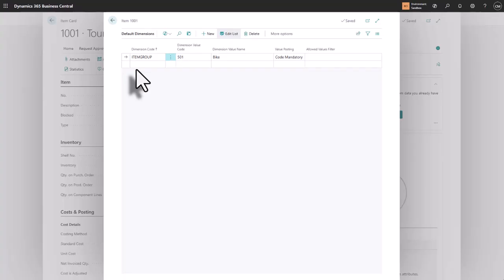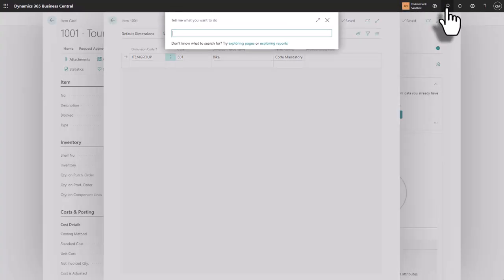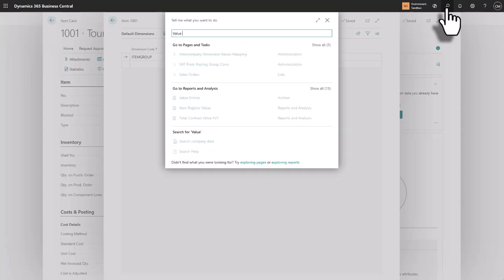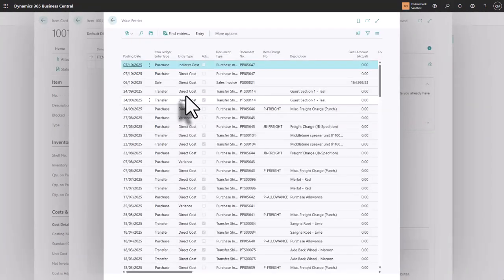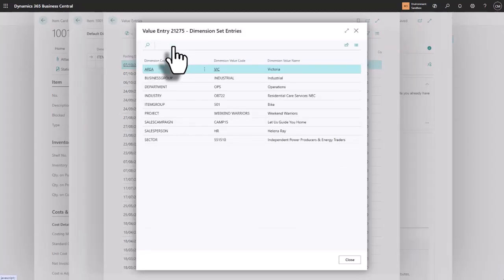Now, if you investigate the value entries, I'll just type in value in the search icon here, then click value entries and choose entry, then dimensions. You'll see exactly which dimensions were applied. The item's default item group is here, and then any other dimensions. These transaction level dimension values are what feed directly into the BCI reporting model.